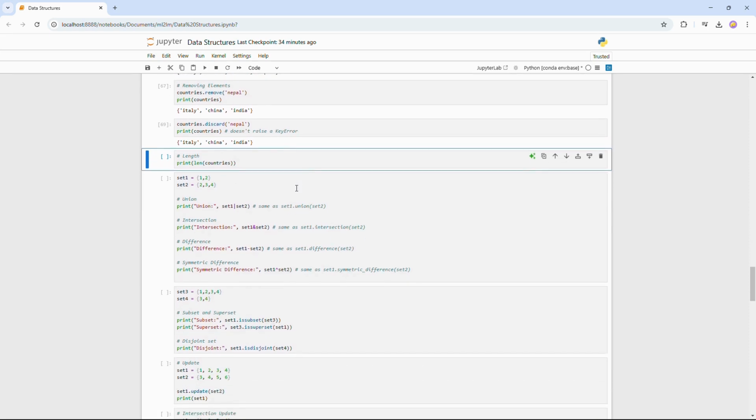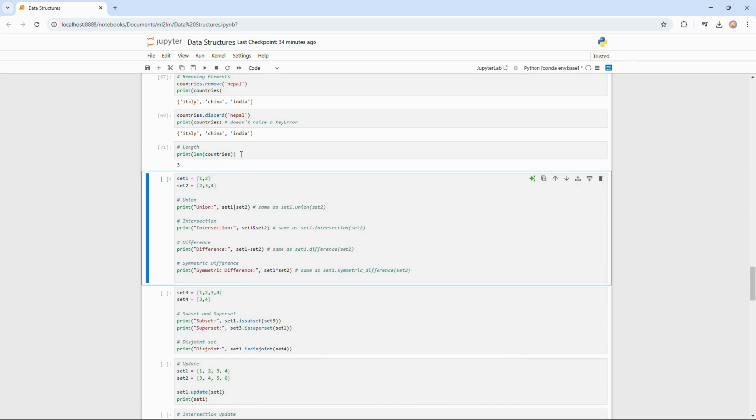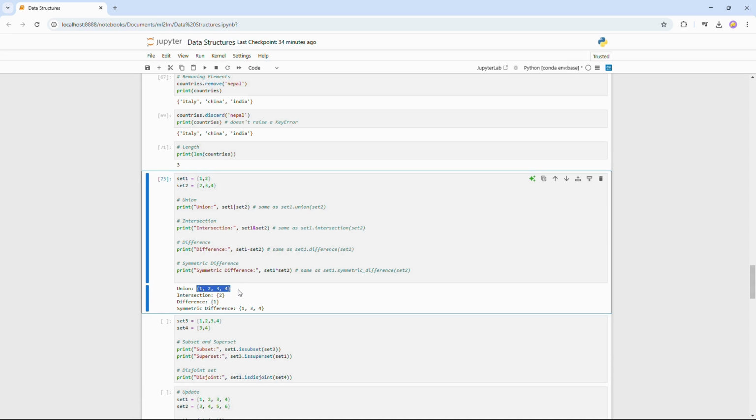To find out how many elements are in a set, you can use the built-in len function. This will print the number of unique elements in the countries set. Let's move on to some powerful set operations. Suppose we have two sets. The union of two sets is the set of all elements that are in either set. You can compute this using the pipe operator or the union method.